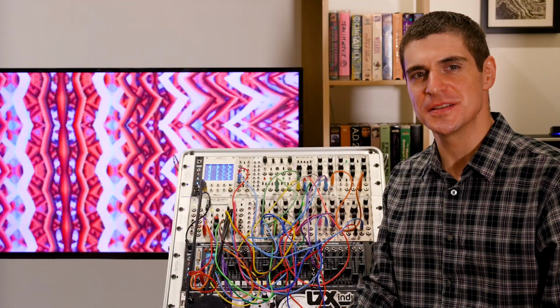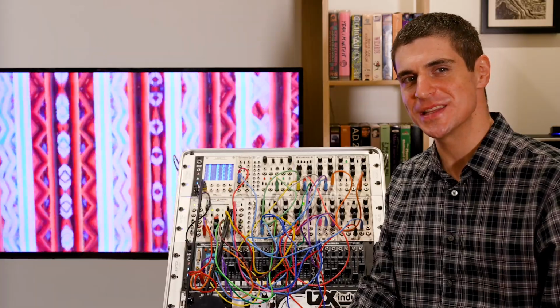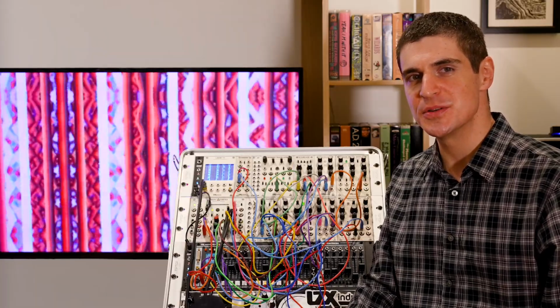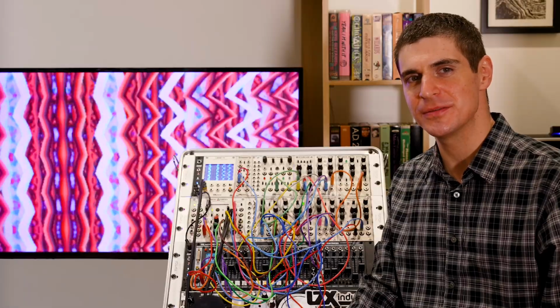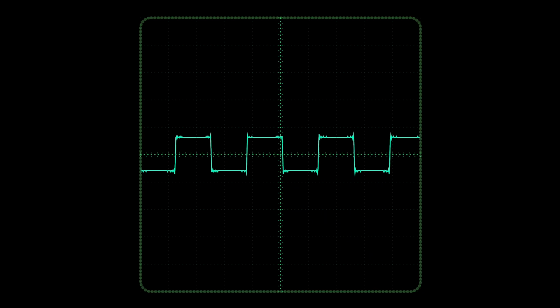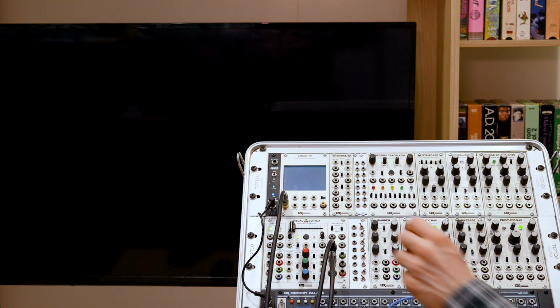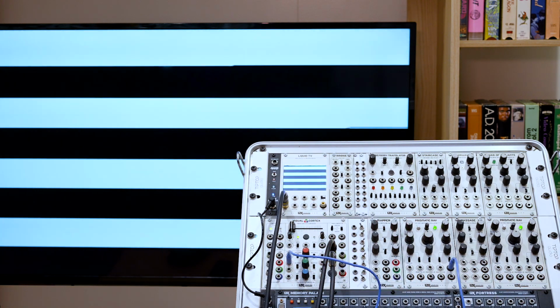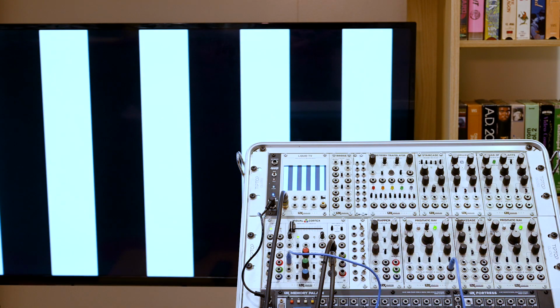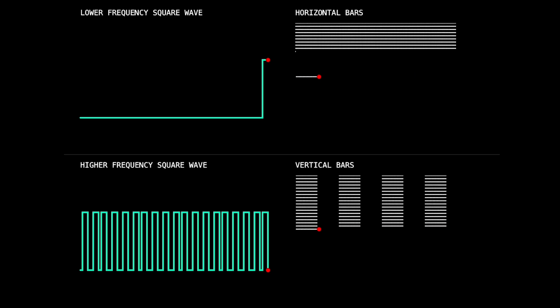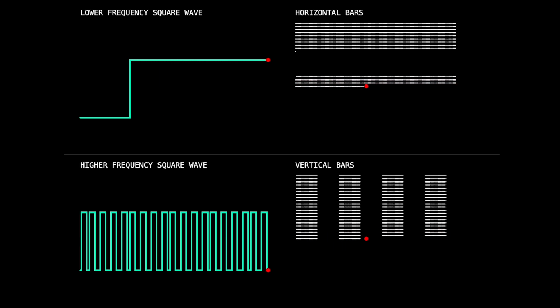Much like audio synthesis, one of the basic building blocks of video synthesis is the oscillator, which produces a periodic repeating signal, such as a square wave or a triangle wave. For example, a square wave sounds like this. And when plugged into a television, a square wave looks like this. Lower frequency waves produce horizontal stripes, while higher frequency waves produce vertical stripes. This animation illustrates why this is the case.